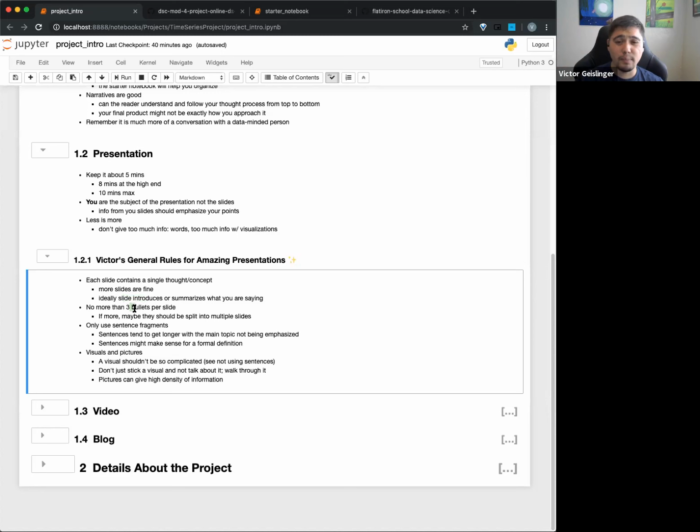I say no more than 3 bullets. I would even keep it to 2, but 3 bullets per slide is probably as much as you really need to have. Just know that the more you have, it just might be easier to split into slides, especially if it's a very big concept. For example, in the sense of doing recommendations, if you have multiple recommendations, really split it up and say, okay, these are my different recommendations.